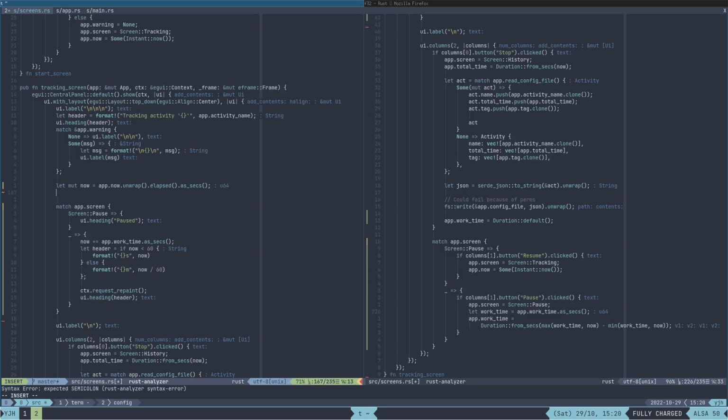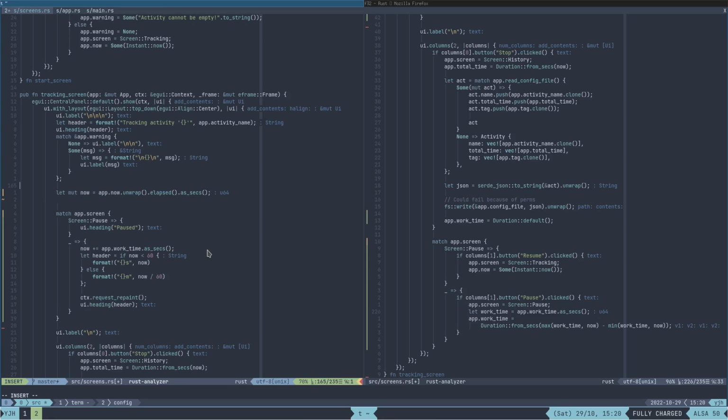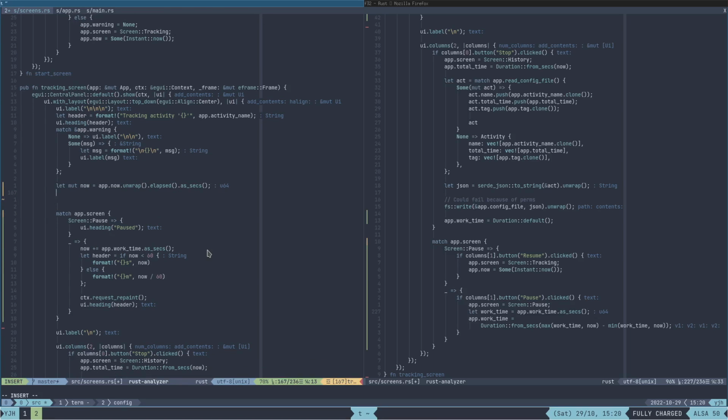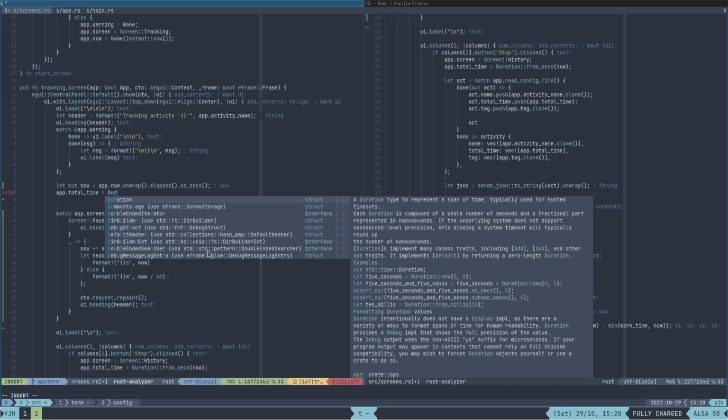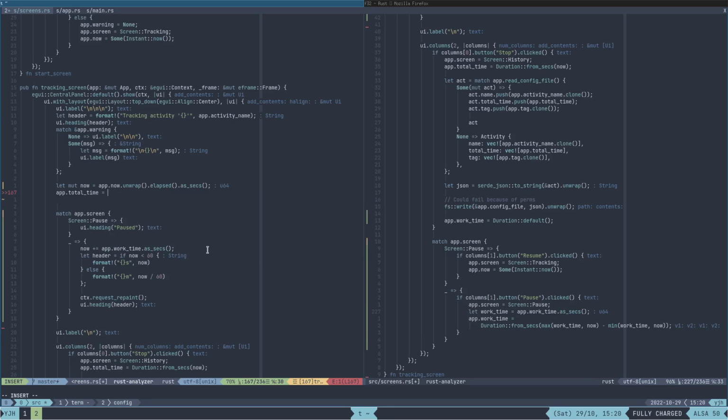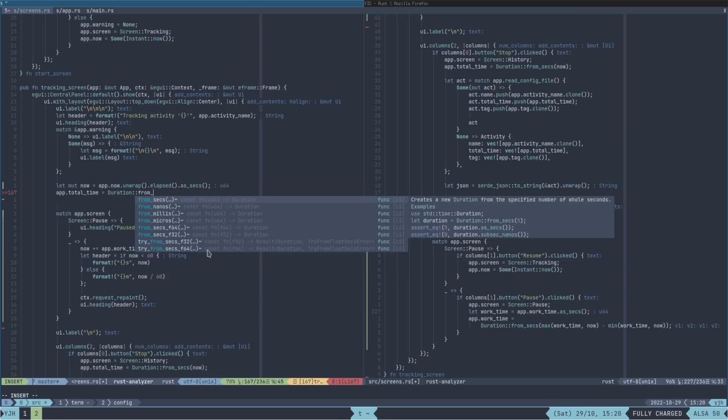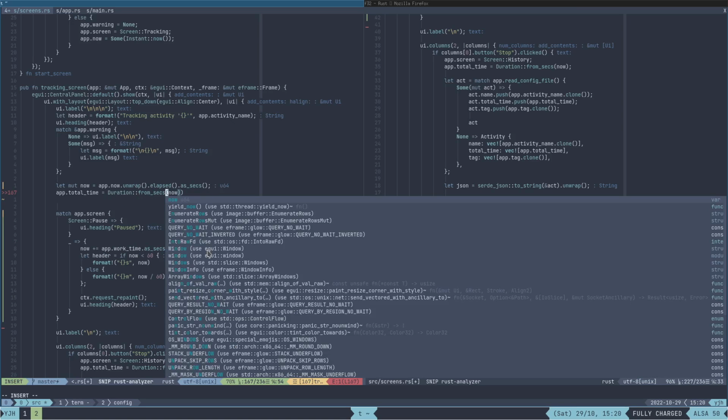What is this? Oh, nothing, I guess. Okay. Did not mean to do that. Okay. So app.total time will be equal to duration from sex now.